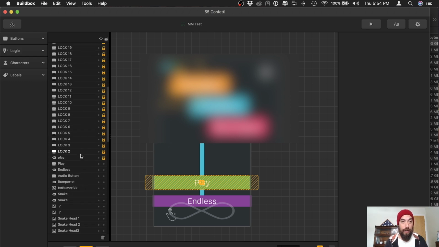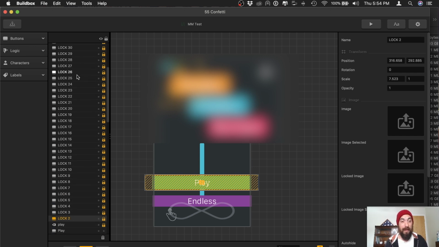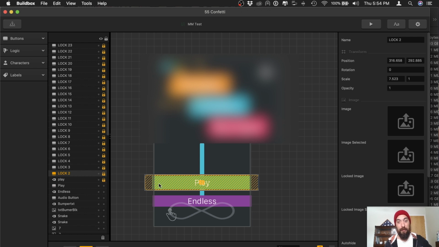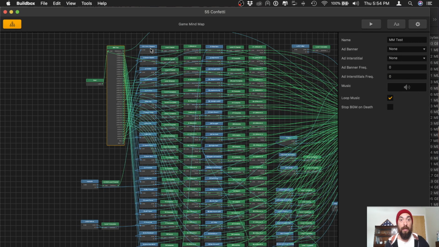It's very simple. Here I have the lock button 2, and then all the other lock buttons, 3, 4, 5, 6, 7, up to right now I have 39 levels, and place them on top of each other. Initially, when you hit the play button, what it will do is it will take you to level 1.